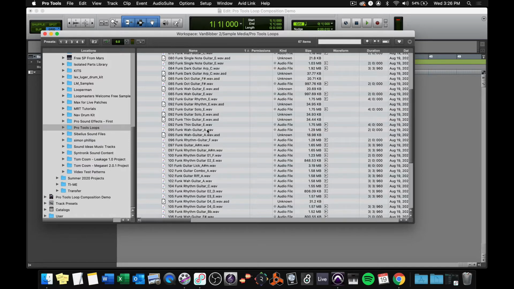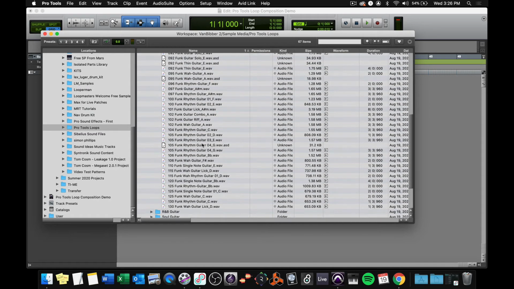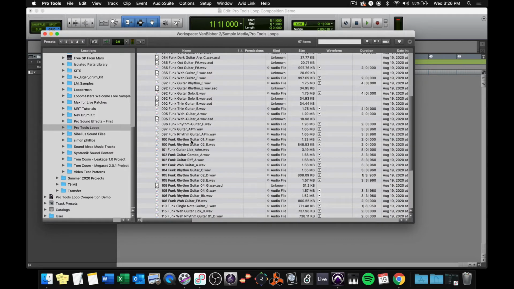And then it has this capital A. That means that this loop is in A major. Like these loops are in E major. If it has a little M next to it, then it's going to be in minor. And let's see, I don't see any funk guitar loops in minor, but you'll come across one. Oh, here's one, A sharp minor. So let's listen to one of these loops. There we go.